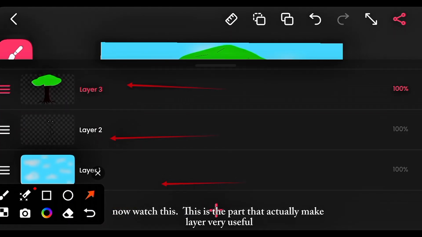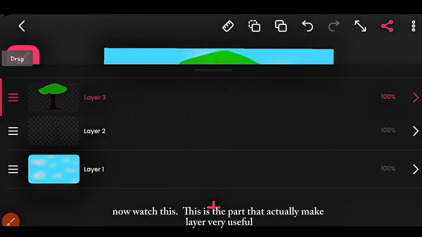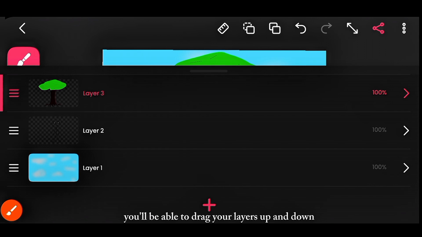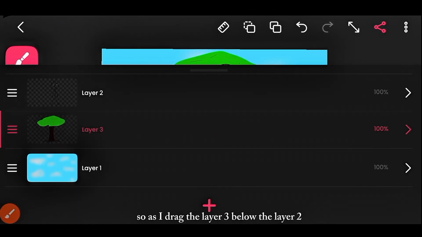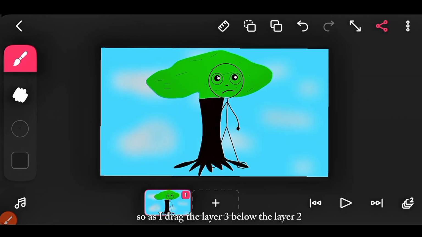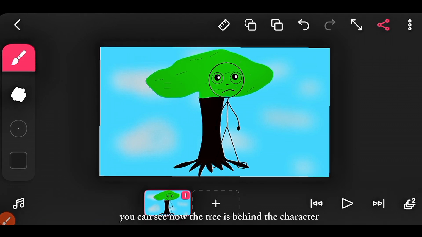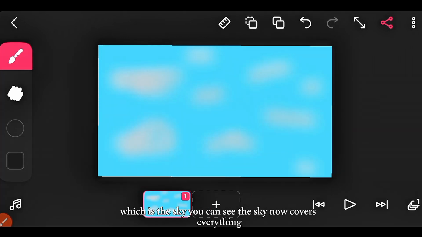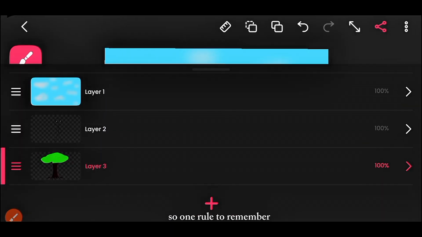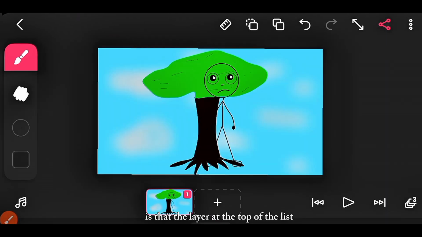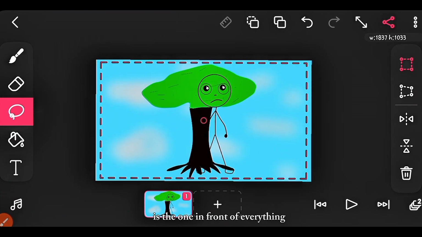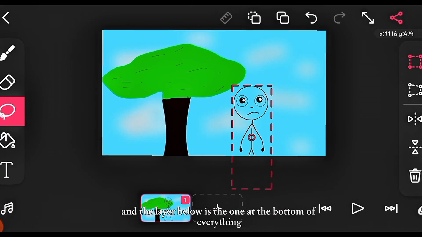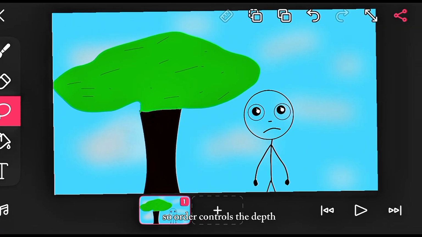Now watch this. This is the part that actually makes layers very useful. Looking at the icon which I pointed at, once you hold on to this part, you'll be able to drag your layers up and down. So as I drag layer 3 below layer 2, you can see now the tree is behind the character. And as I drag layer 1 above everything, which is the sky, you can see the sky now covers everything. So one rule to remember is that the layer at the top of the list is the one in front of everything, and the layer below is the one at the bottom of everything. So order controls the depth.